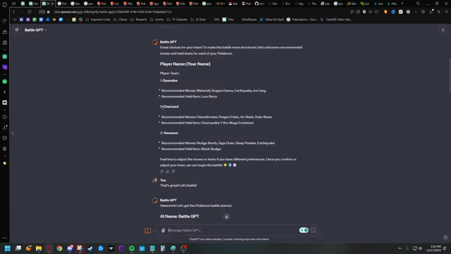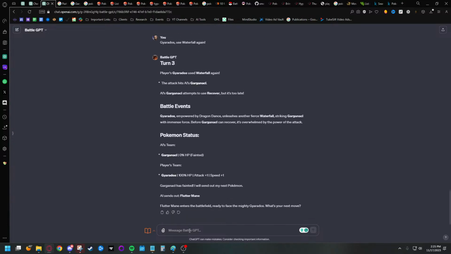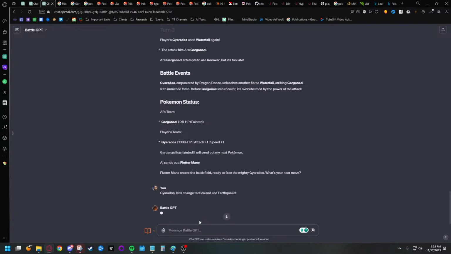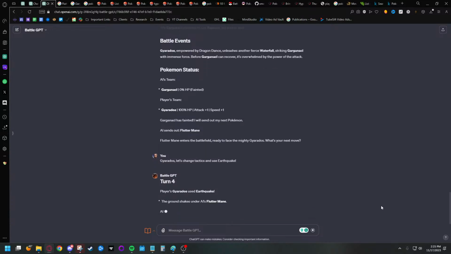I should also ask it to include the abilities in here. So let's say Gyarados. Let's change tactics and use Earthquake. We're winning so far. It's a testament to my... How long have I been playing this stupid game? Almost 30 years of playing Pokemon.